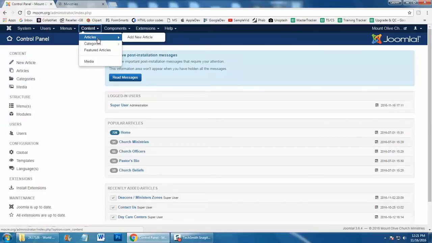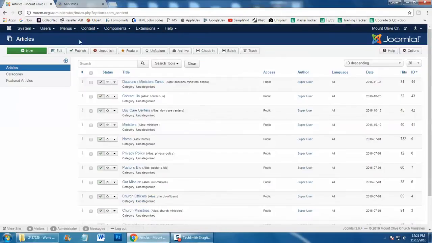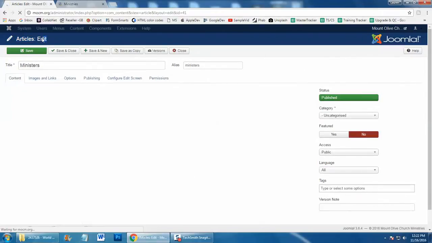Once we click Content and then click on the word Articles, we'll be taken to that Articles Manager, where you'll see a list of all of the articles in use on your website displayed below. To make changes or updates to a particular article on your website, simply click the title of that article to give you access to the Article Edit screen.